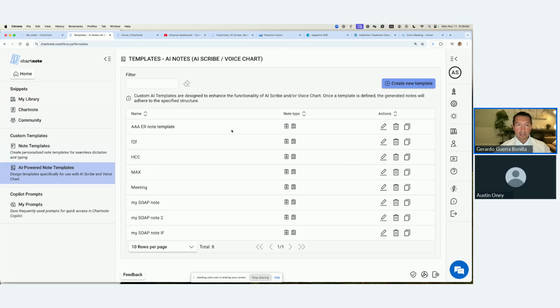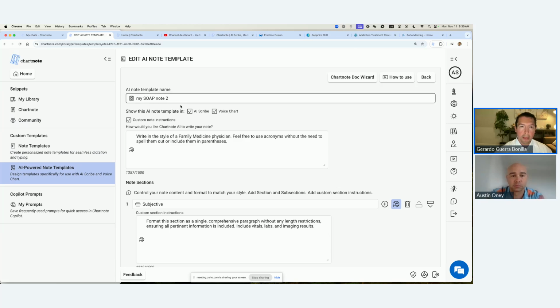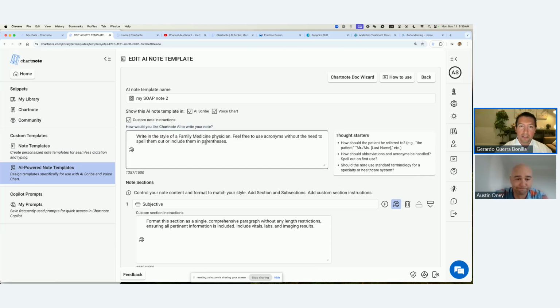And here I have several, but this is the one that I use the most, the one called My SOAP Note 2. So let's review what goes on here. When you create an AI-powered note template, it can be used on AI Scribe or Voice Chart. You give it a name, and then you can actually tell the AI how you like your note. So, for example, I want it to be in the style of a family medicine doctor.